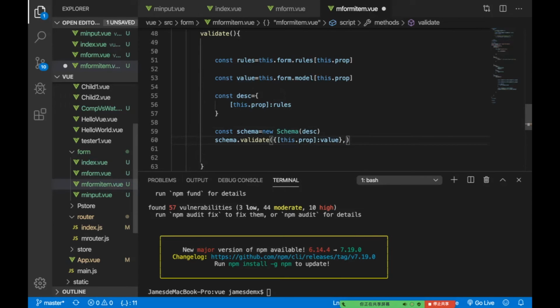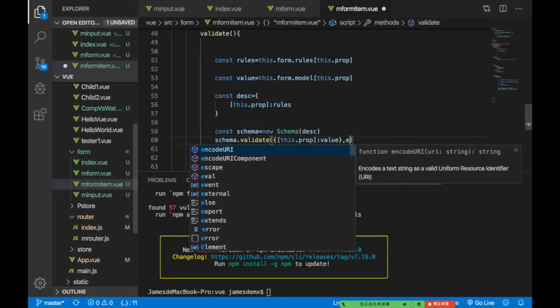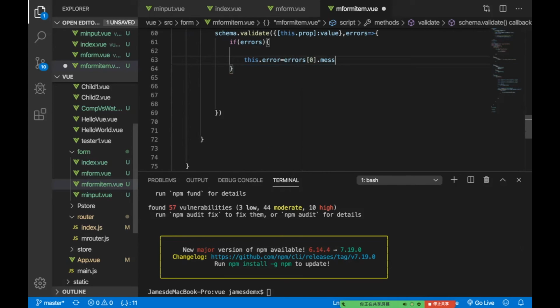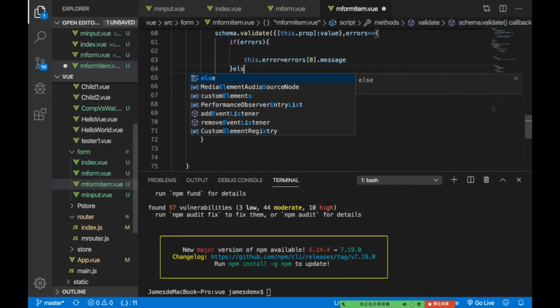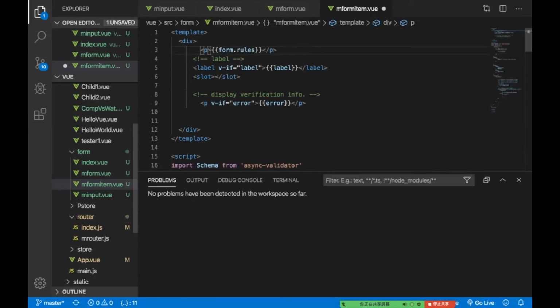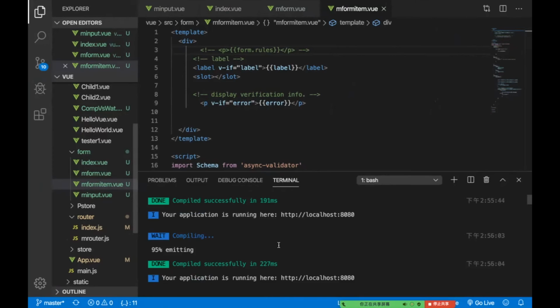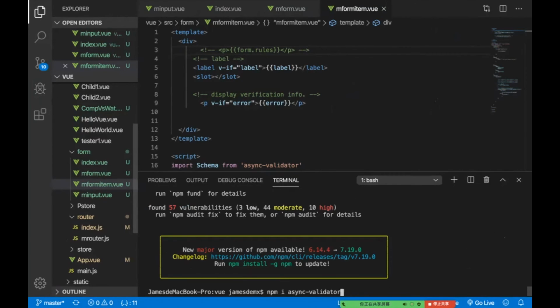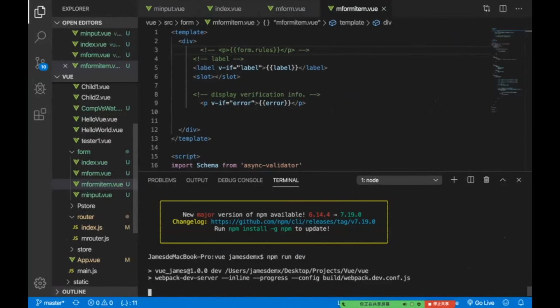The next thing, we have to define a callback function. In the callback function, we will decide what to do with the error. We can write logic like this. If there's an error, we just output the error, error 0.message, which is the message we have already defined in our rules. And if there's no error, we just make the error equal to none. Earlier we also defined the what-if, so we already decide whether the error will show or not. Now we just do another run, and let's see what will happen.